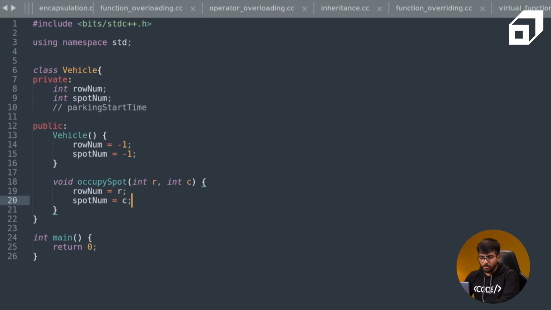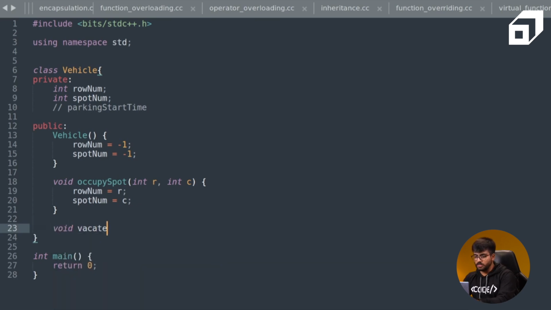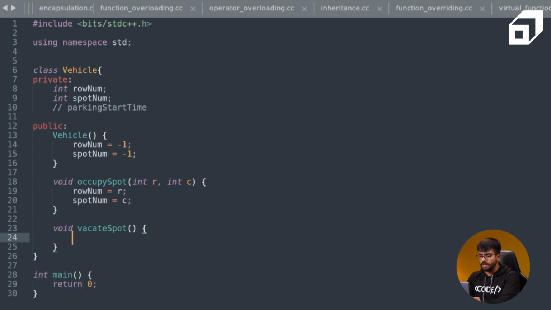Okay, so occupy spot is done. Now when we want to vacate spot, probably at this point it is safe to consider that the interfaces we are providing in the parking class will manage whatever duration the vehicle was parked for and so on. So in this case, we again have the void return type, and for vacate spot, we don't require any parameters. We can just make the row number and spot number invalid once again.